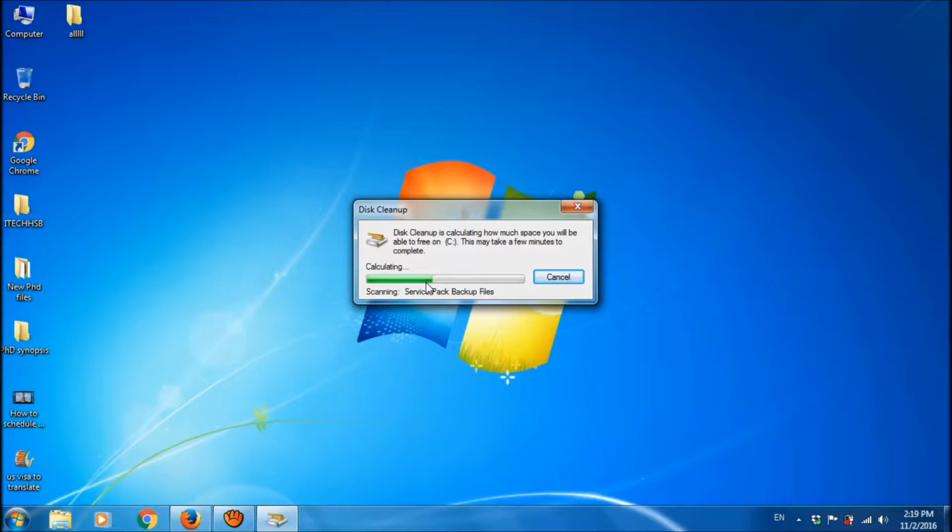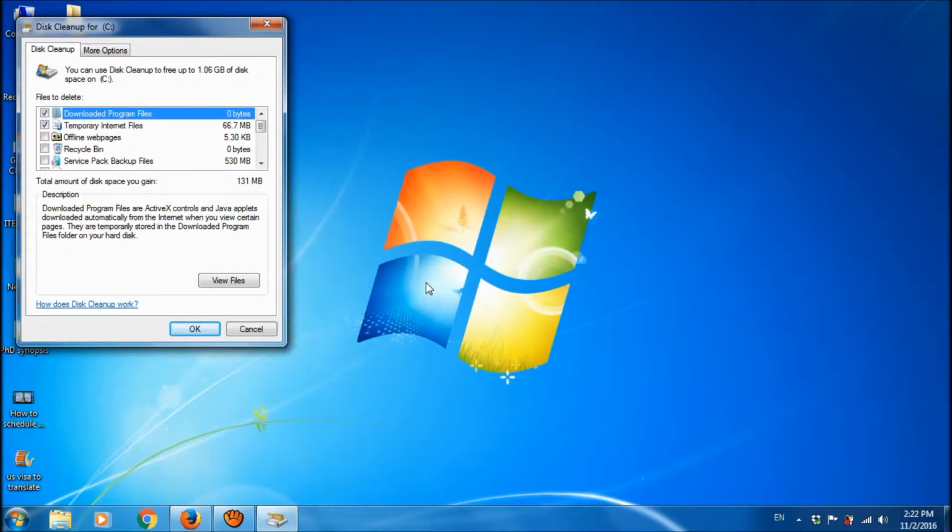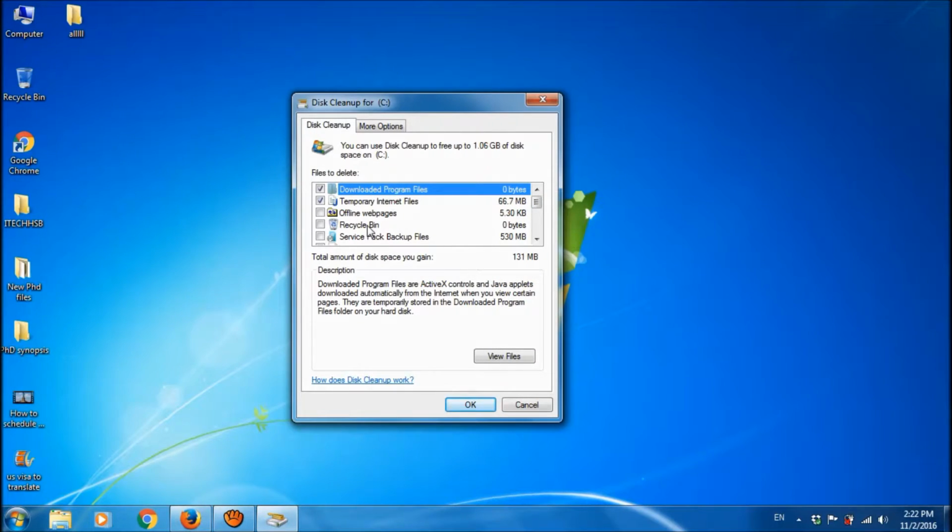Okay, now Windows is calculating how many files can be removed and how much space we can free in our C drive. This may take a few minutes to complete. Okay, after a few minutes, you will get this window. This window shows the files which take up your space and can be removed.